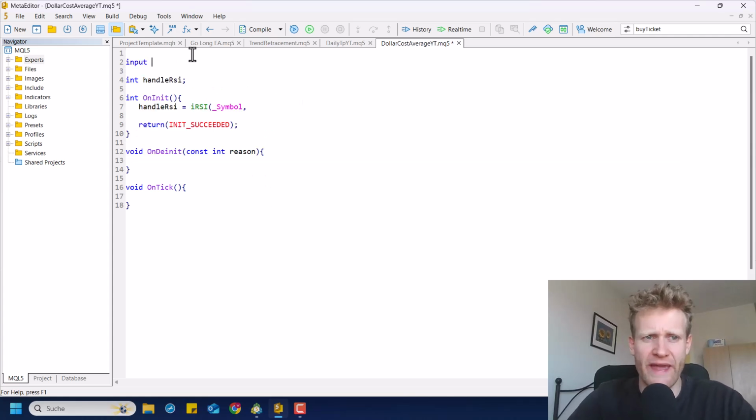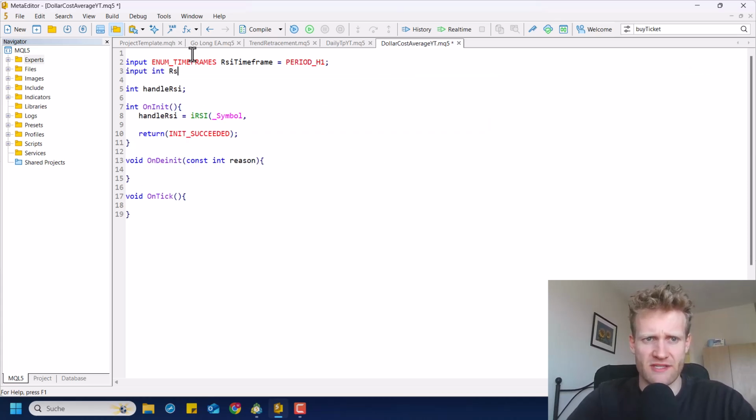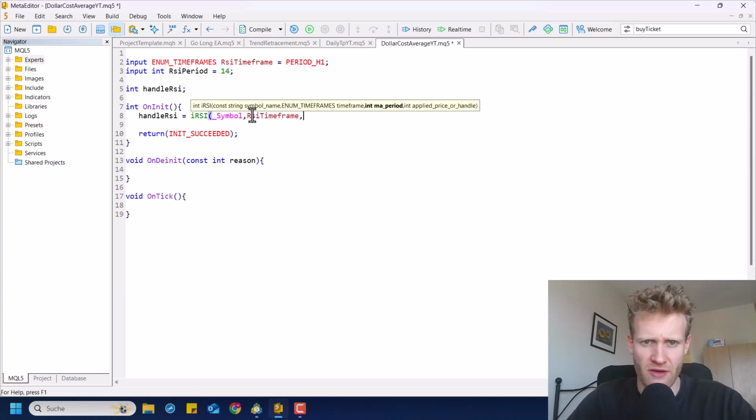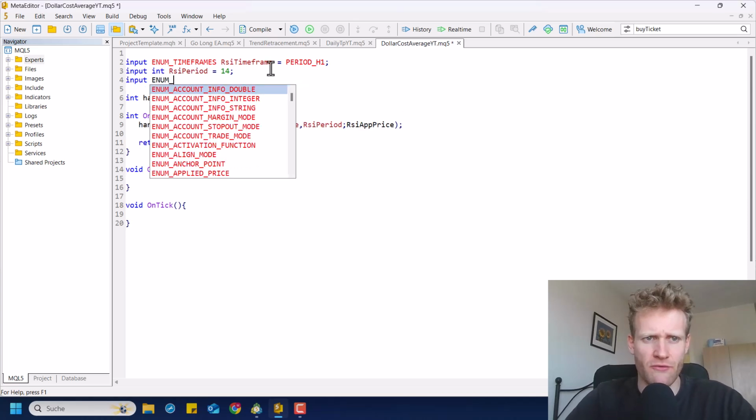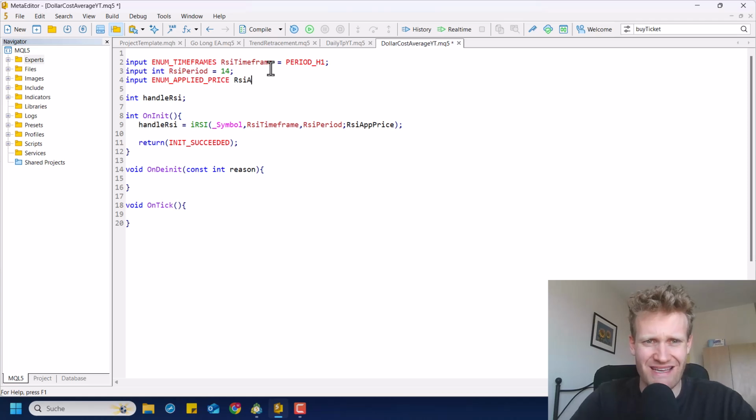I like to create a bunch of input variables, for example, for the time frame and the periods for the RSI. So I think the default is 14. So we have the RSI time frame here, and then we have the period, which is the RSI period. And then we can also create another input variable here for the applied price and call this RSI app price. And the default is, I think, price close.